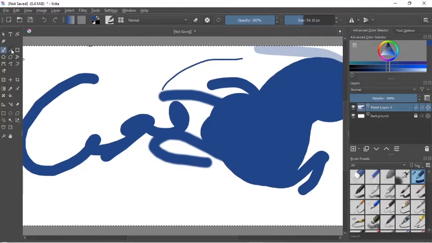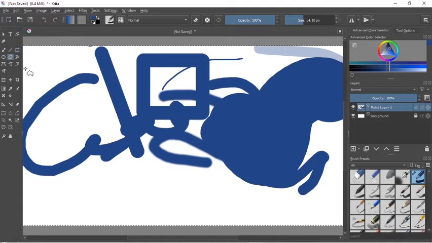Alright, next we have line tool. So this will draw straight lines no matter how you do it. Square, circle. And this is a polygon tool, so you can draw your own shapes like that. And then the rest of this isn't really important.